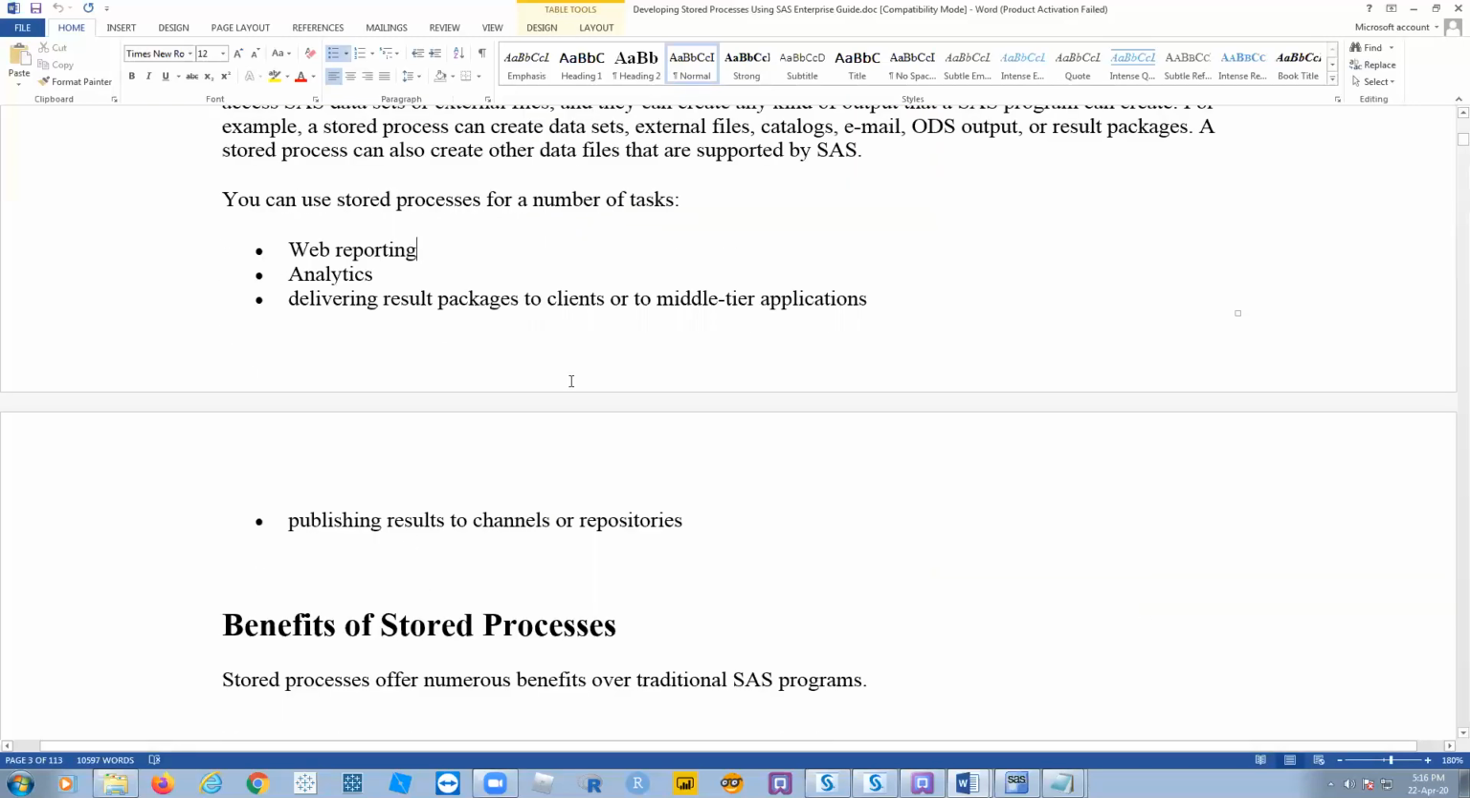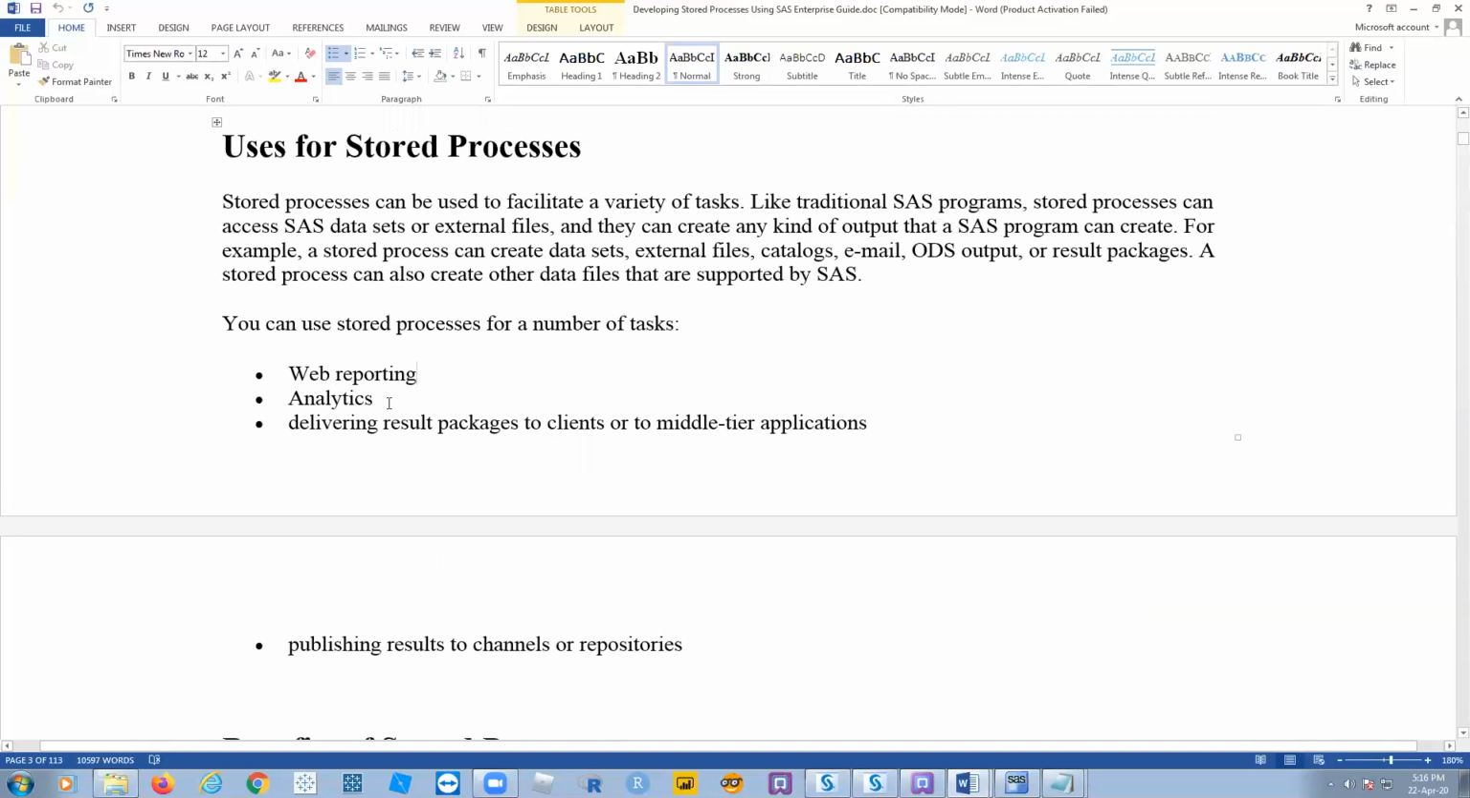For web reporting, we can use the stored process. For analytics also, we can use the stored process. And after creating your stored process, you can deliver the results to the client or to the middle tier applications using this. Once you create the stored process, whatever report is generated, you can share your reports to the end users or middle tier applications as a package.